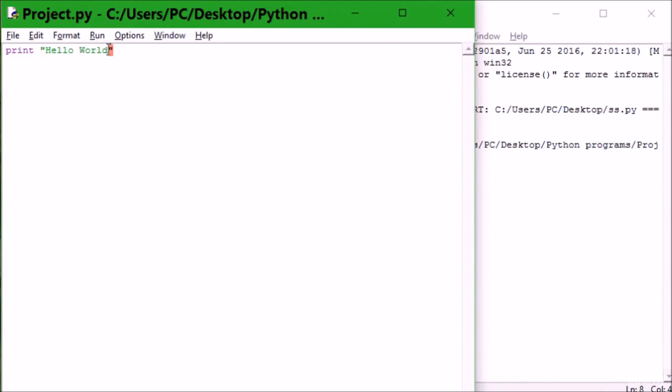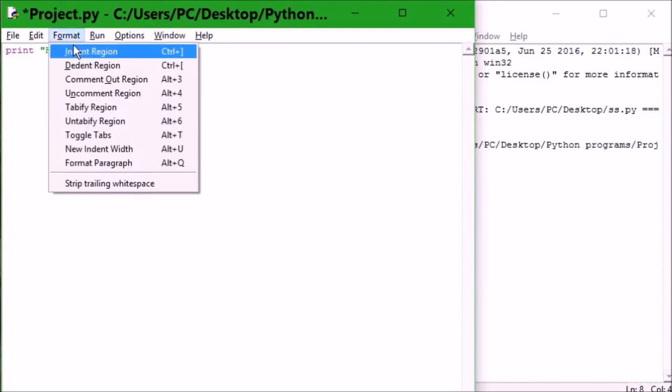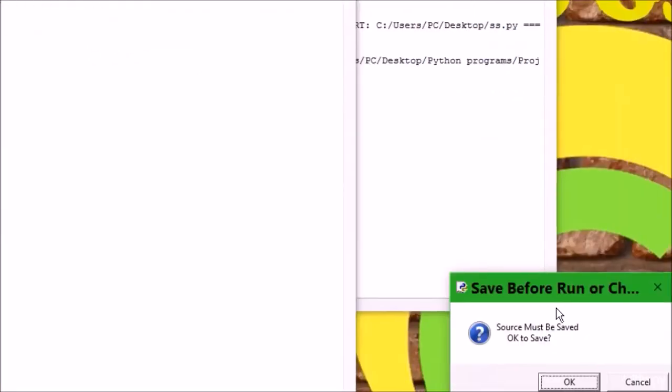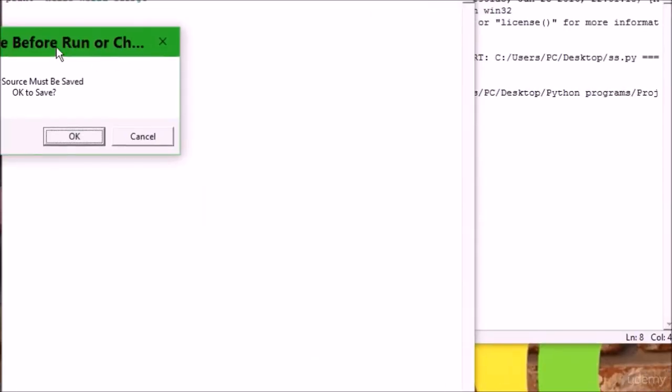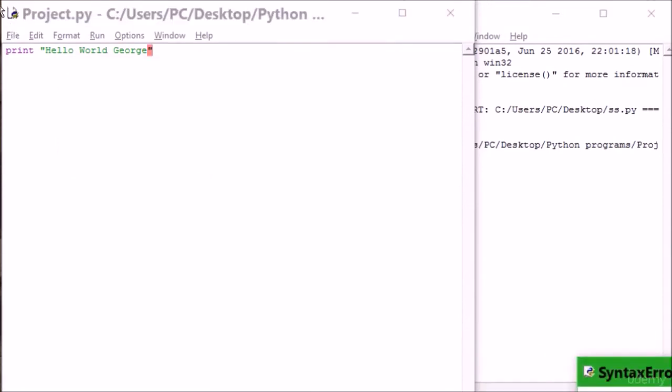Okay, and what if you don't save your project? Maybe I say hello world George, and if I go ahead to run this project, I'm going to encounter an error as well. Why? Because you need to always save your project. If I go over here and click Run Module, I also have a problem here. And what does it say? It says, save before run, source must be saved. This is the problem we are facing in Python: you must always save your project before you can run it.